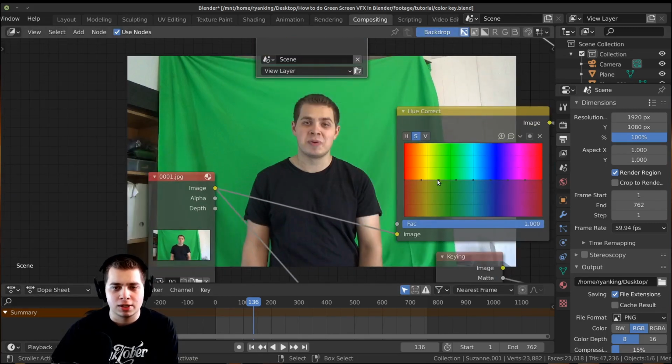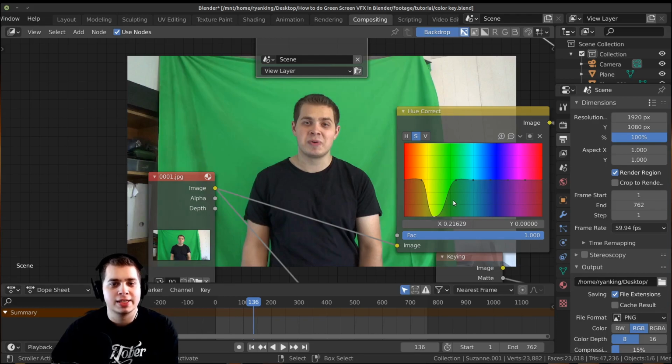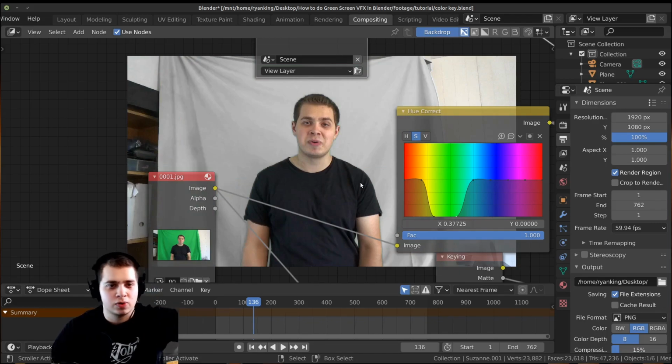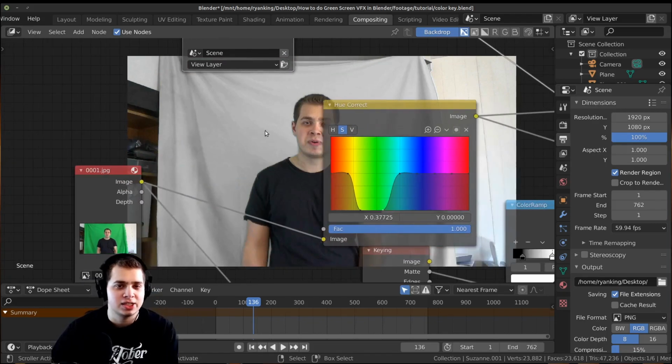You can grab this little dot here and pull down the green, and that's going to take away the green color. So do it for both of these. And you can see that what it does is it just finds the green color and just removes it. So it desaturates it until it's just gray.